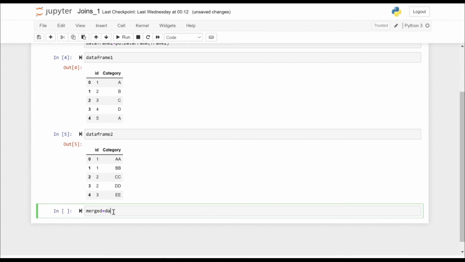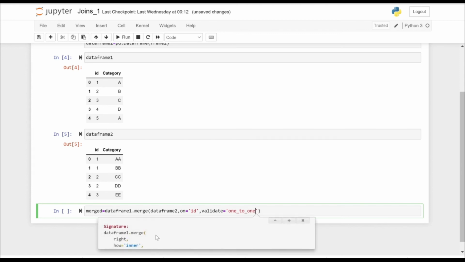Now let's try to merge them. So data frame 1 dot merge, data frame 2, and we can merge it on the ID, that's common in both the data frames. Now let's try to validate it as one to one. This should give some kind of error or warning.